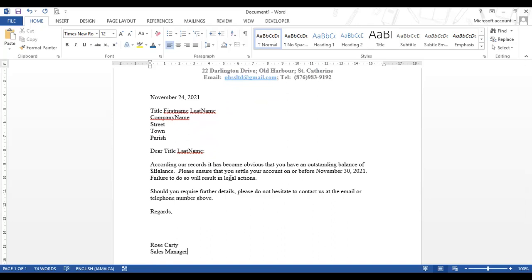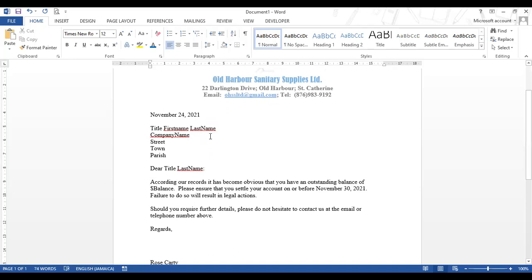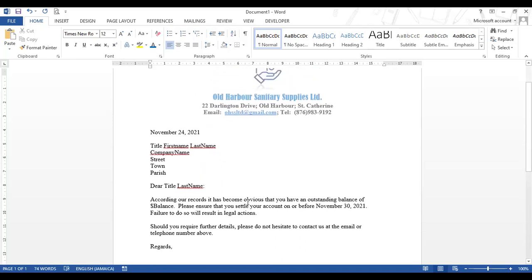And there we have our letter, our main document. Now the next step is to create the data source. So we have done step 1, which is to create the main document. Now it is time for us to create the data source. For the data source, I'm going to show you how to create a list in Microsoft Word, but I'm going to further go on to use an existing list that I typed previously today.